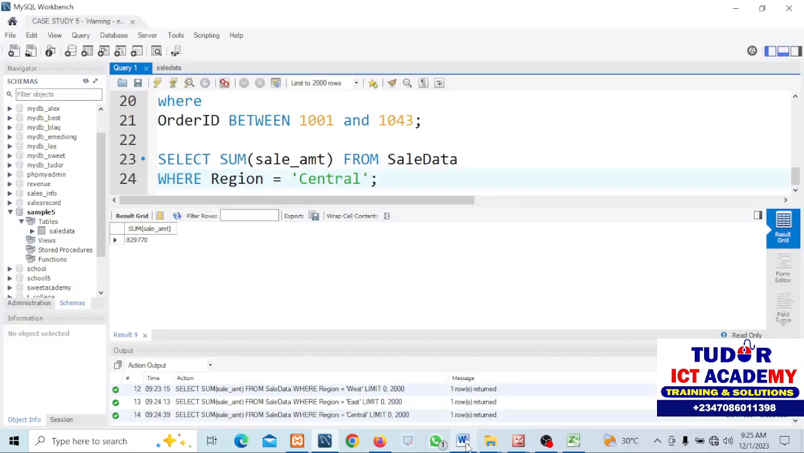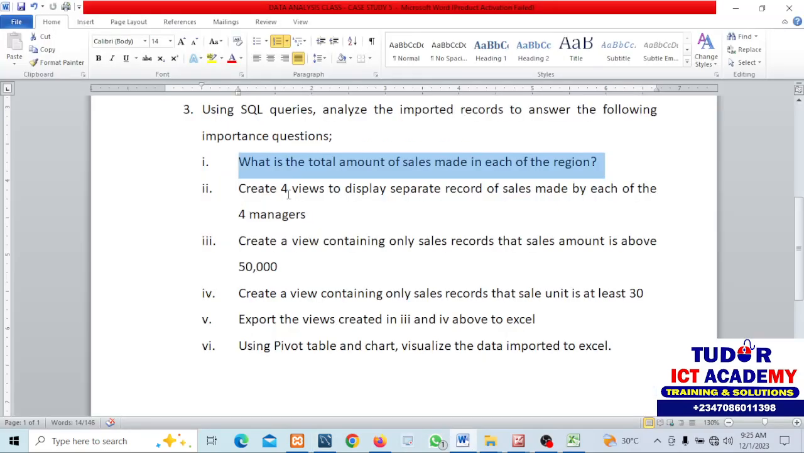The next question will be answered in the next video, in which we are to create 4 views to display separate records of sales made by each of the 4 managers. So I'm going to do this in our next video.